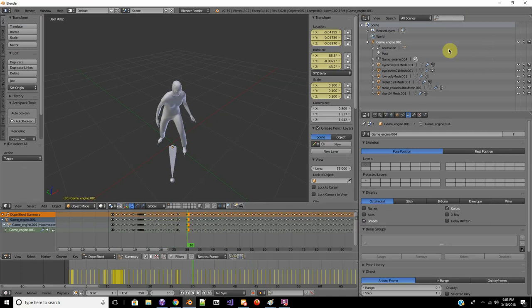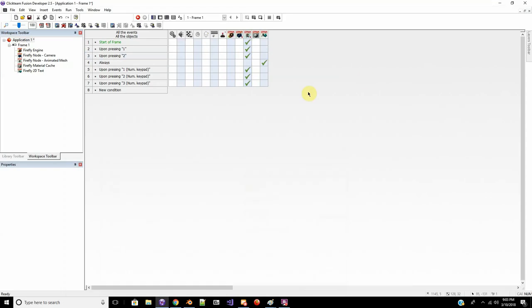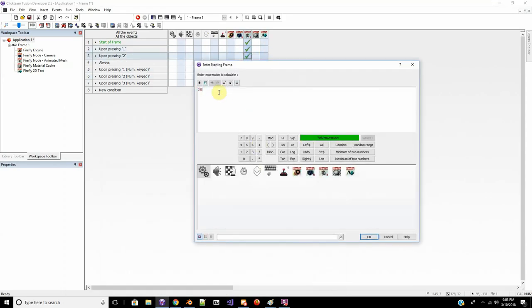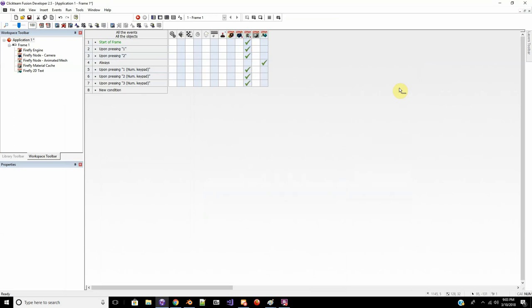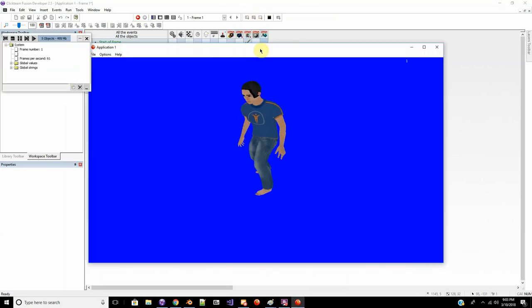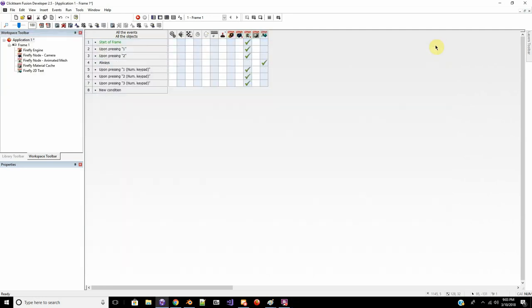And I actually need to change that to 30. Let's change this real quick. Edit. Change that to 30. 240. That's why it was jumpy. There we go. Now that loops seamlessly.